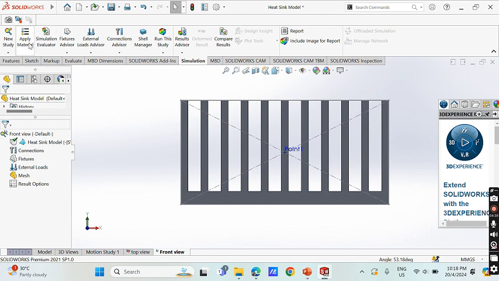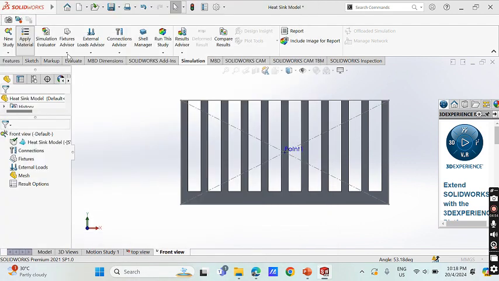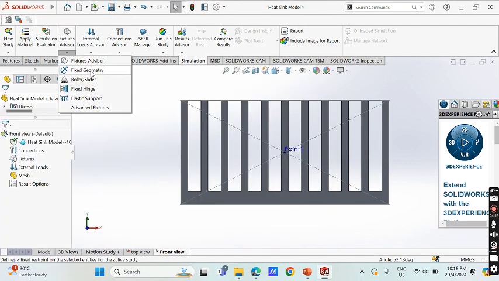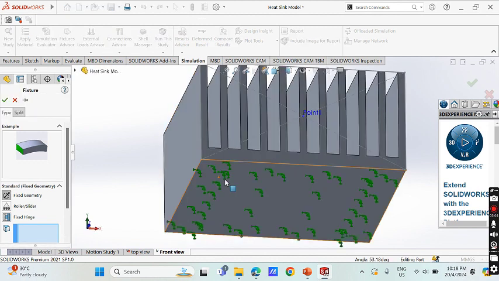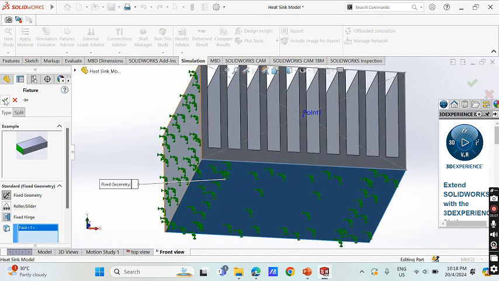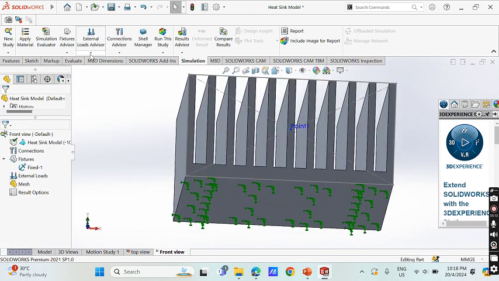Now we are going to first apply a material, which is aluminum. Let me check. I have already selected this aluminum alloy. So apply. Next is to add a fixture. The fixture is added here at the bottom. Now apply force on the point.